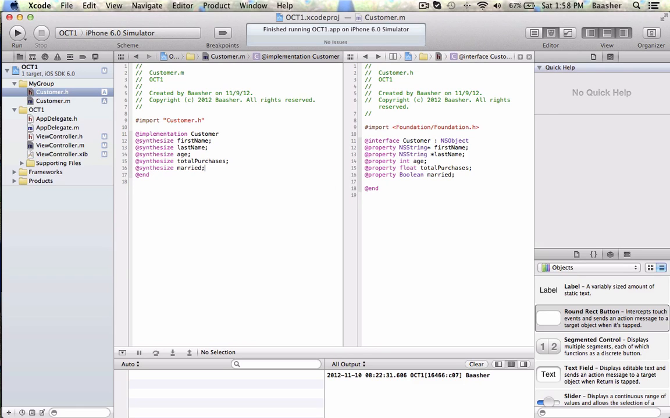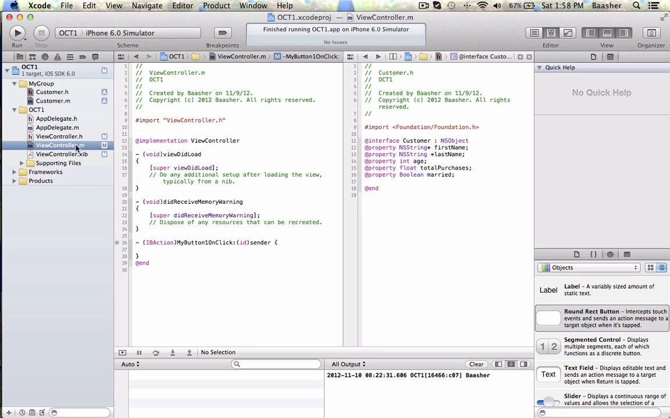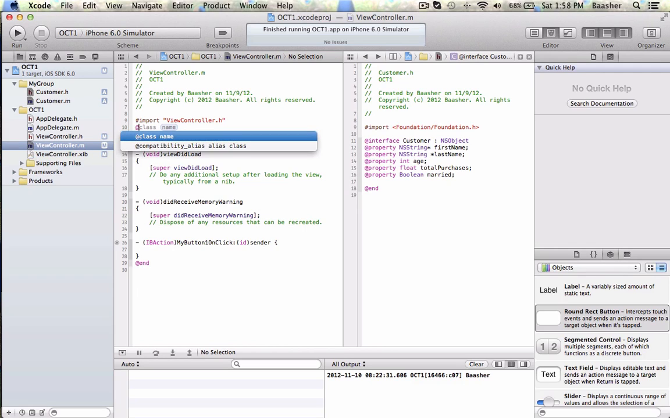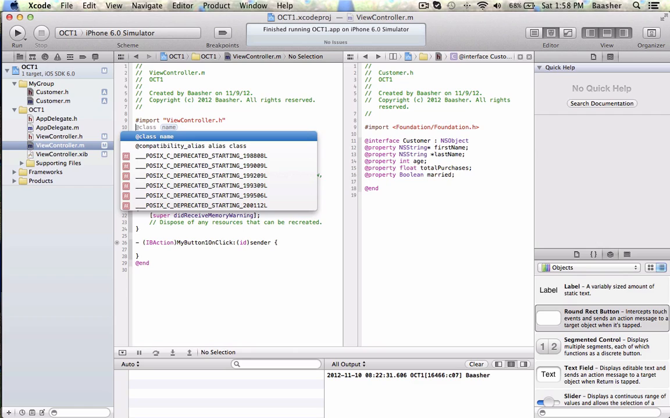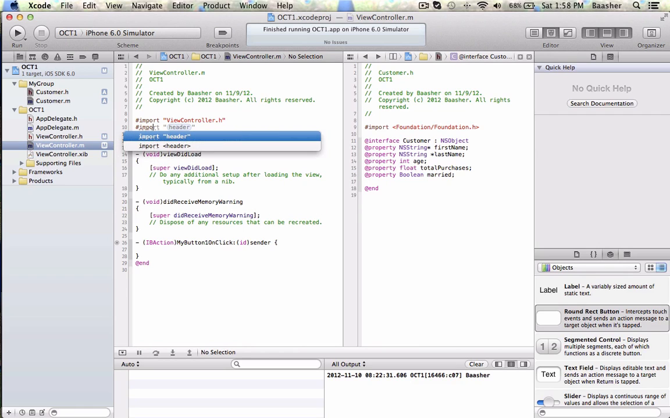So what did synthesize do for us? Let's look at it immediately. We're going to jump over to the view controller class. This is when we click the button, this is the action that's implemented. We're going to now create, first of all, tell this class that we are going to use the customer class. How do we do that? Pound import customer.